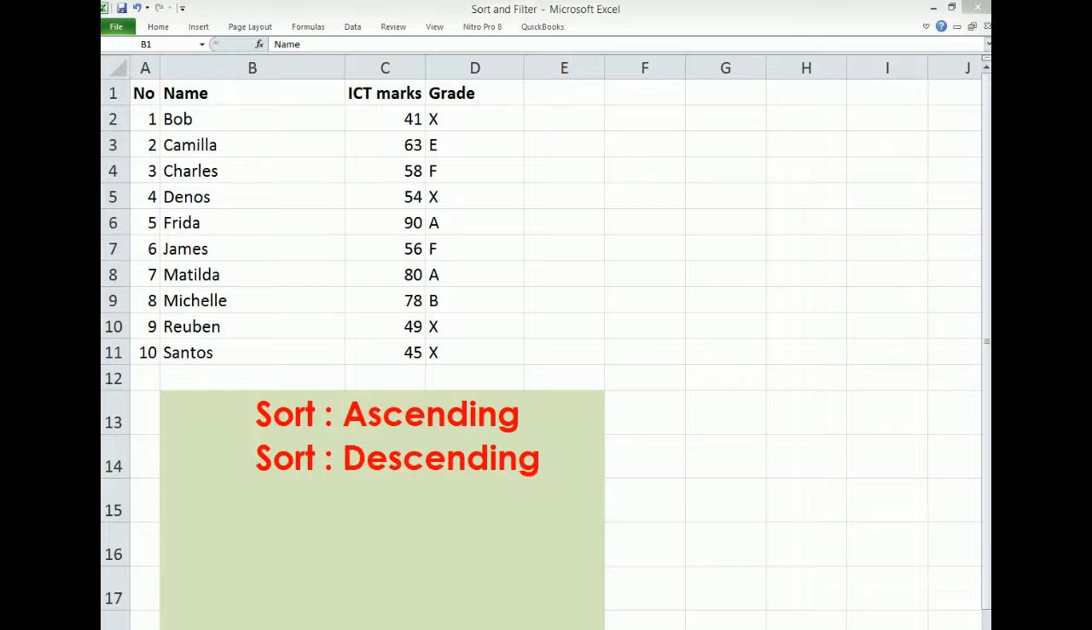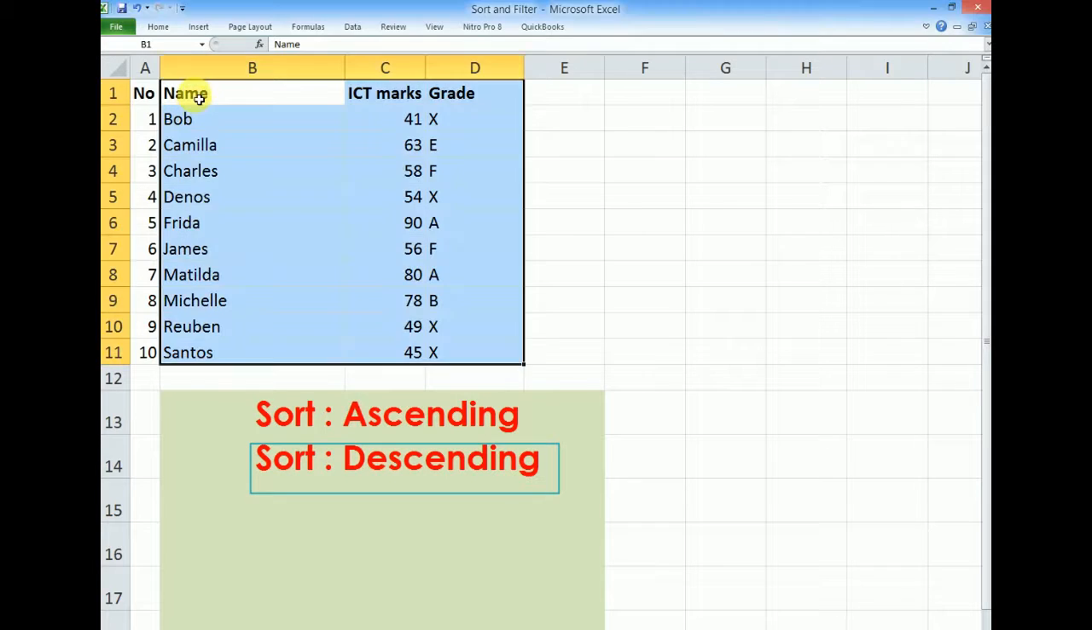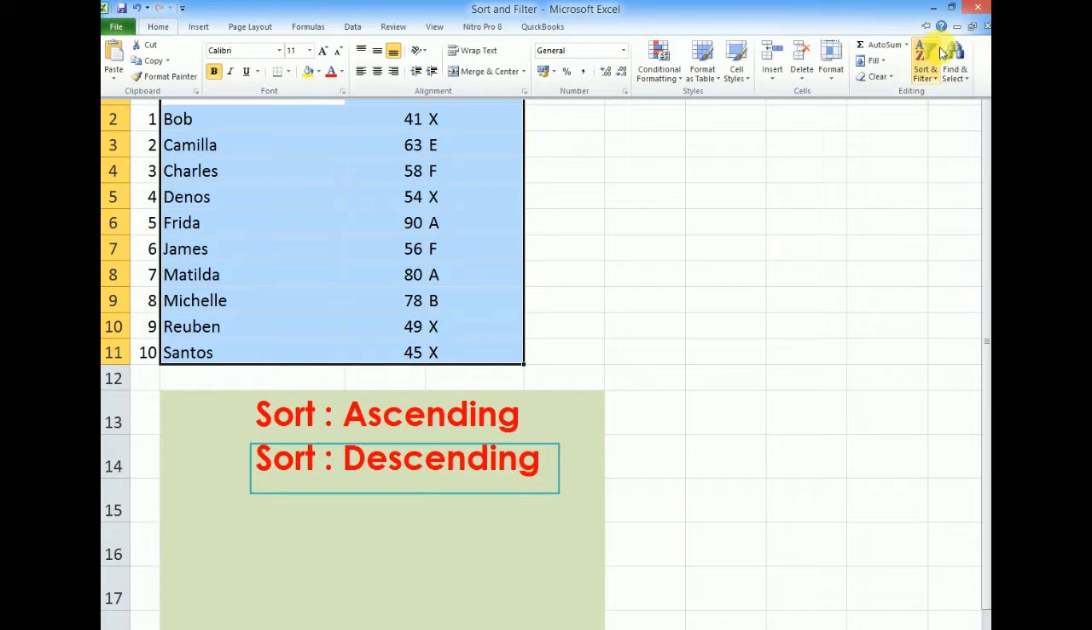Let us try to do the descending version. Still, like the previous version, we shall have to highlight our work, come back to Home, then go to Sort and Filter, and this time we choose Sort Z to A, that is descending.